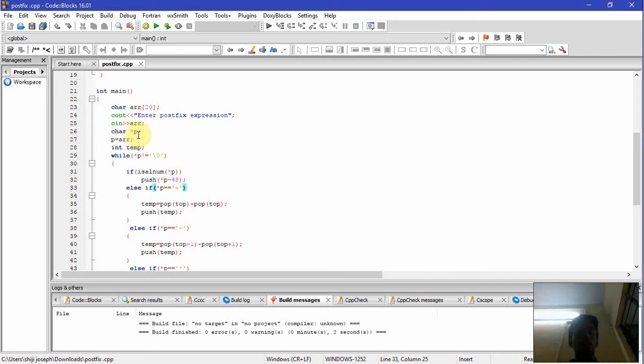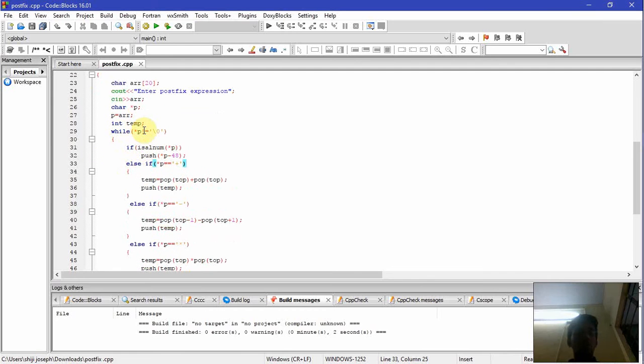Then I have declared a pointer variable p with character data type. The array values will be stored inside the p. After that, I have declared a temporary variable with int data type. Then I have created a while loop with a condition that pointer p is not equal to the null character. So this while loop will continue until the value inside *p becomes null.